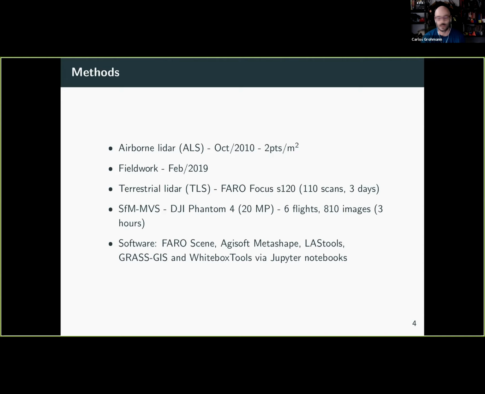We also took a DJI Phantom drone, and in about 3 hours, we did 6 flights and collected 810 images for the reconstruction. In terms of software, we rely a little bit on proprietary software, Faro Scene, Agisoft Metashape, and LAStools, but mostly all the analysis we're running in open source software, mostly GRASS GIS and Whitebox Tools, all glued together with Python scripts in Jupyter notebooks. And all these notebooks are available.